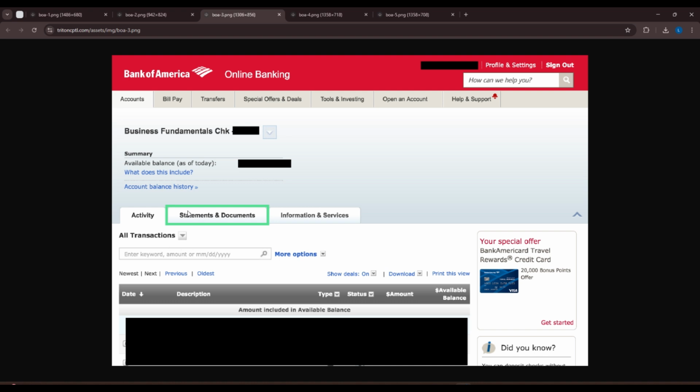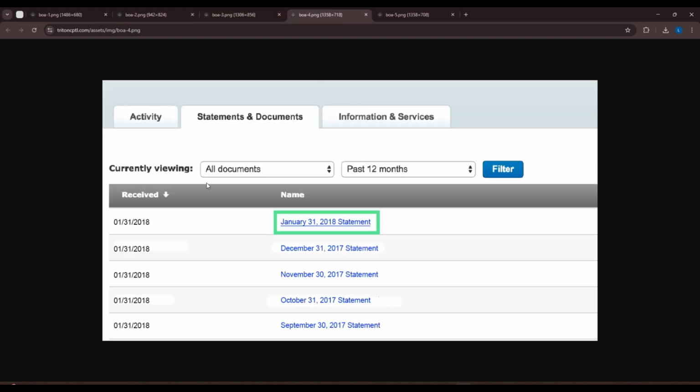So you don't want to go to the activity since we're finding the transaction history. So go to statements and documents. After that, press this currently viewing to all documents in the past 12 months. If you want to dig in with another year, then you can adjust the filter right here.